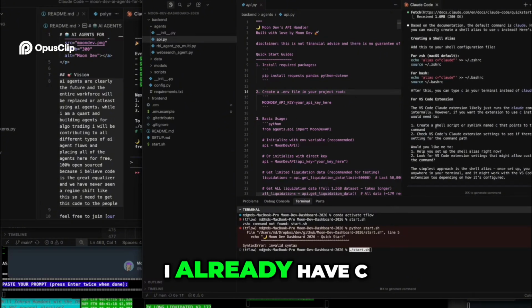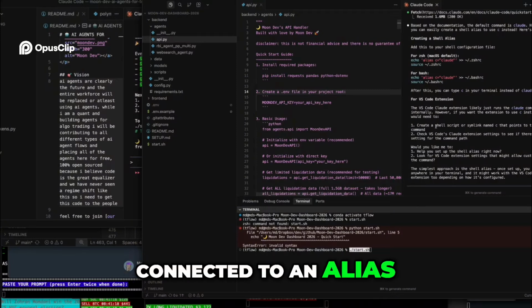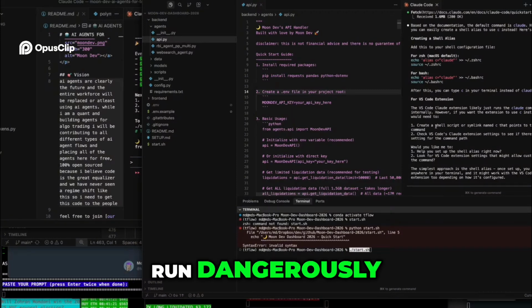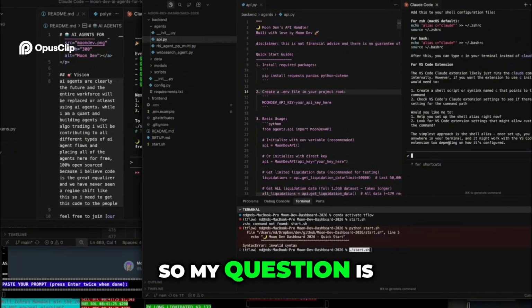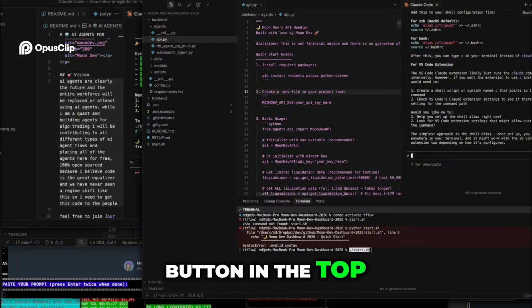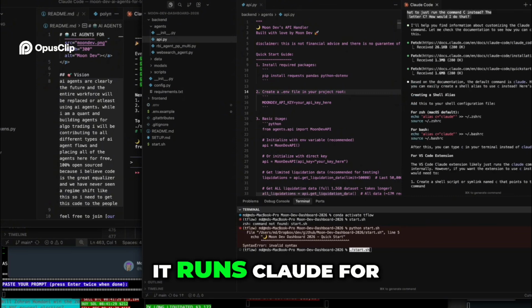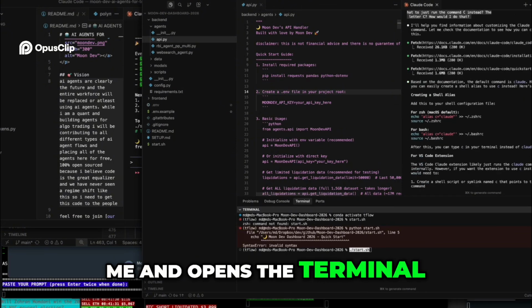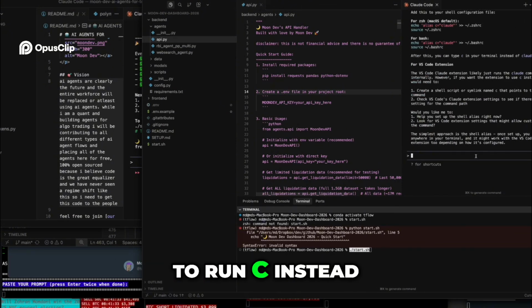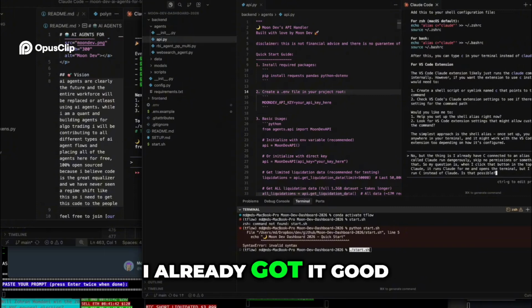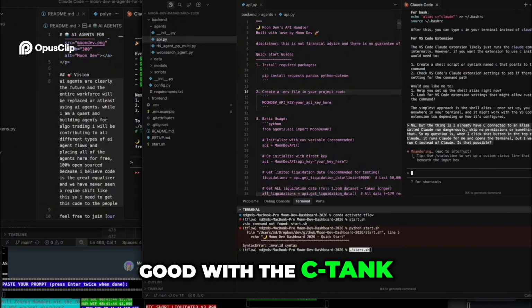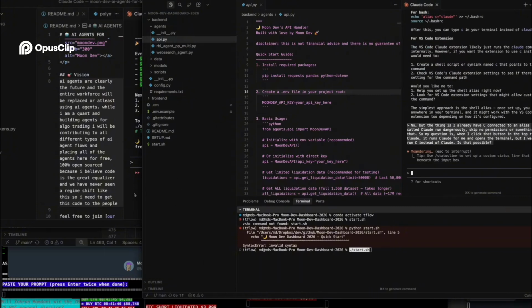Nah, but the thing is, I already have C connected to an alias called claude with dangerously skip permissions or something like that. So my question is, when I click that button in the top right of Claude, it runs claude for me and opens the terminal. But I want it to run C instead of claude. Is that possible? Or am I just tripping? I already got it good with the C thing, but we'll see.